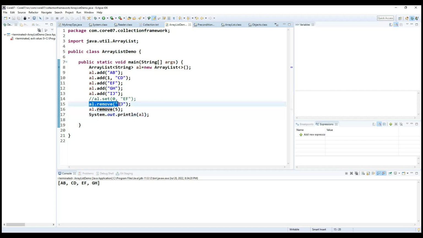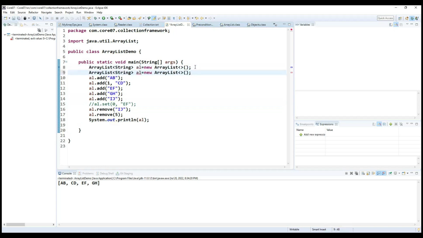Okay, so these are the differences we identified. Remove method. Now whenever I'm calling the addAll method, how is this particular addAll going to work? To work on this addAll, I'm going to create one more collection. I will copy this ArrayList here and make it AL2.